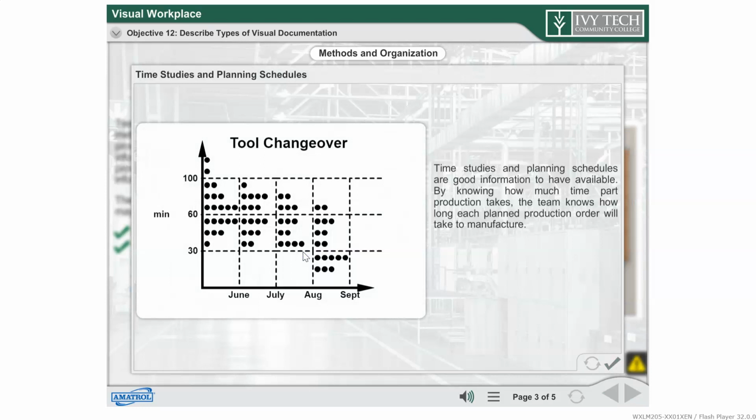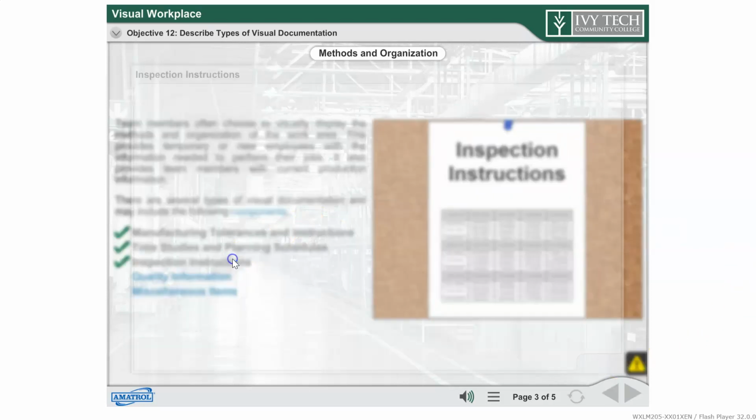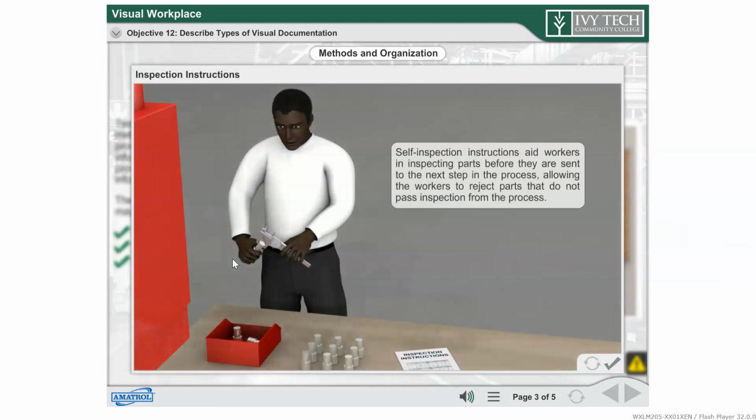Time studies and planning schedules are good information to have available. By knowing how much time part production takes, the team knows how long each planned production order will take to manufacture. Self-inspection instructions aid workers in inspecting parts before they are sent to the next step in the process, allowing the workers to reject parts that do not pass inspection from the process.